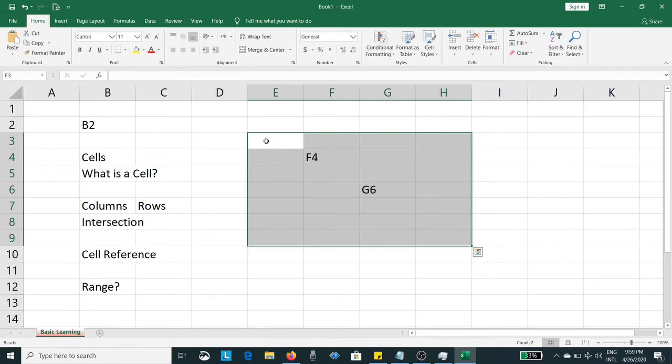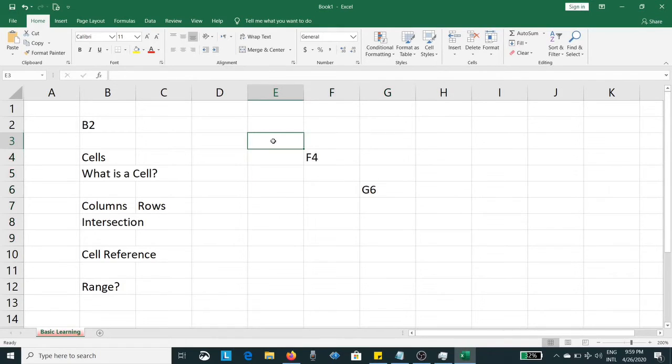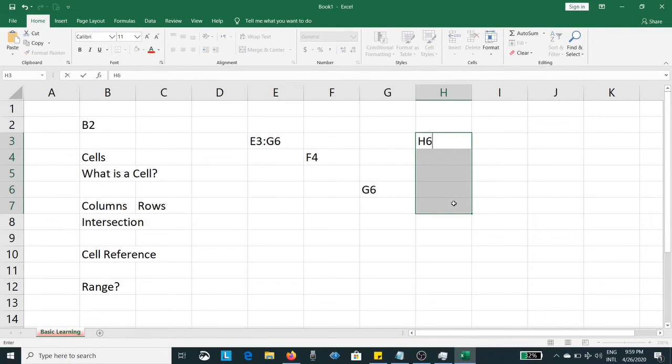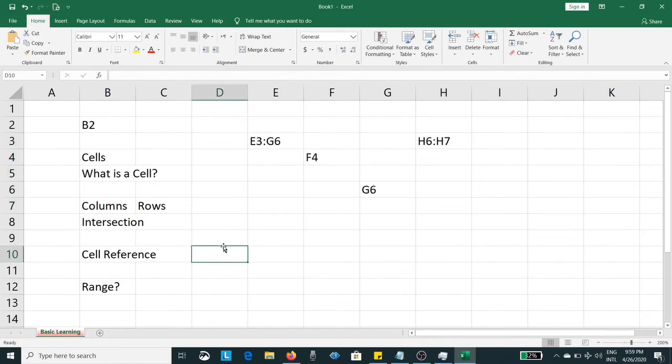So let's suppose if we are selecting this number of cells, so what is the range? So the range is E3, and then we'll put colon and G6. So E3 to G6 is the range. And if you want to select this one, what will be the range? H6 colon H7. This is your range. I hope you understand some of the terms: cells, columns, rows, intersections, cell reference and ranges.